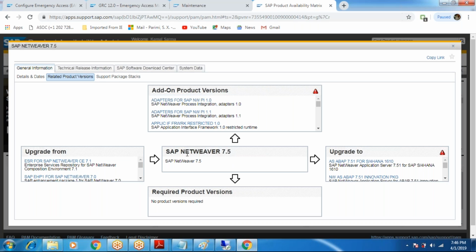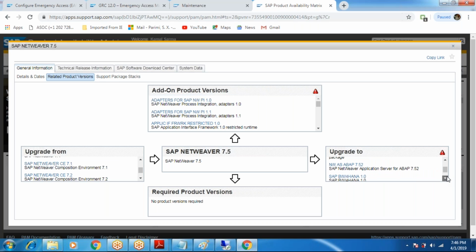Here, SAP NetWeaver 7.5 allows upgradation from old versions 7.0, 7.1, 7.2, 7.3, 7.14, 7.4 directly to 7.5. What are the latest versions? 7.51, 7.52, 7.53. That is the latest. Now these are the SAP products.